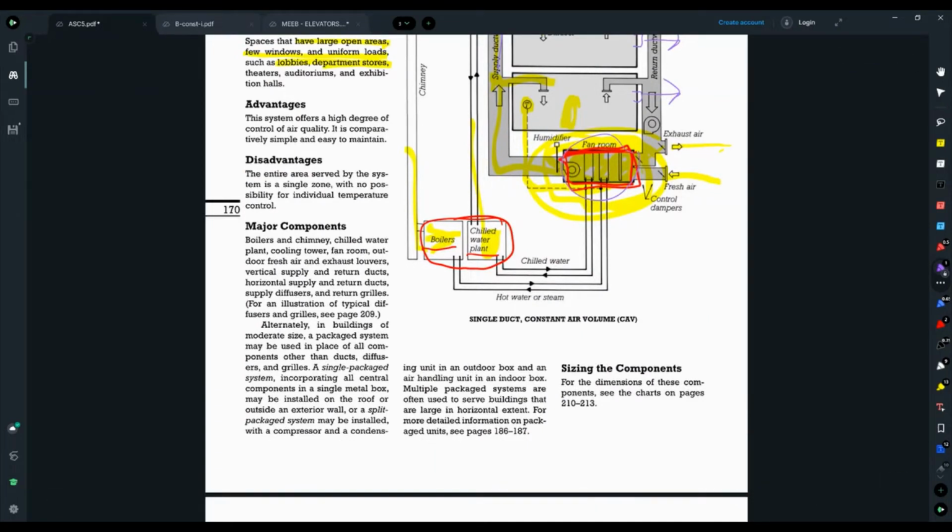In alternative buildings, the single package system incorporating all central components in a single metal box may be installed on the roof or outside on an exterior wall, or a split package system may be installed with a compressor and a condensing unit in an outdoor box and an air handling unit in an indoor box. So these are very common, again, in single family residences, certainly in Miami, where you have a big box just outside on the exterior wall with a large condenser that's blowing hot air out into the outdoor space.